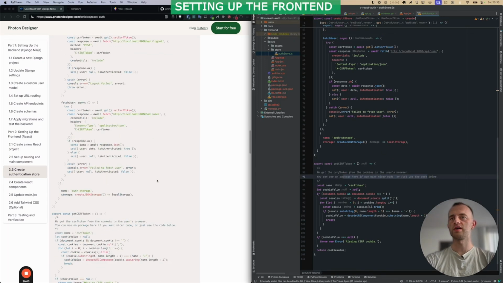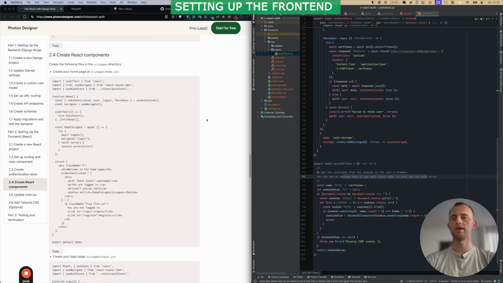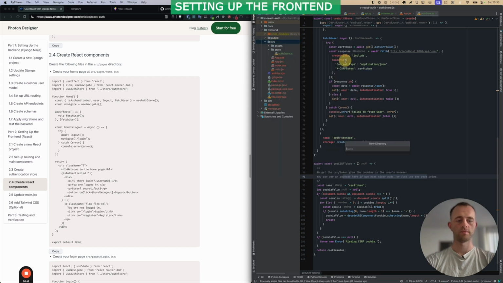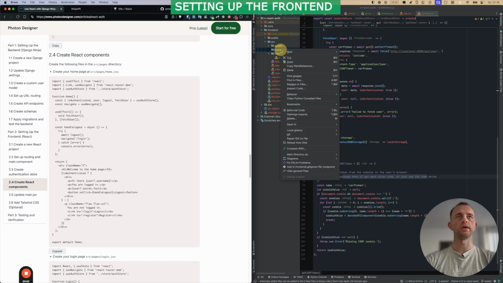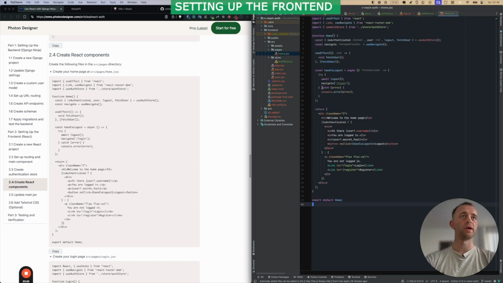Cool, so we've created our authentication store. Now we're going to create the actual React components. Let's go down to create your homepage. So we'll just create a folder called pages here. Pages is not an essential name, but we're going to use it to make things neat. And then we'll create a file called home.jsx. Make sure you get that, paste that in. And hopefully you can read that, fairly self-explanatory.